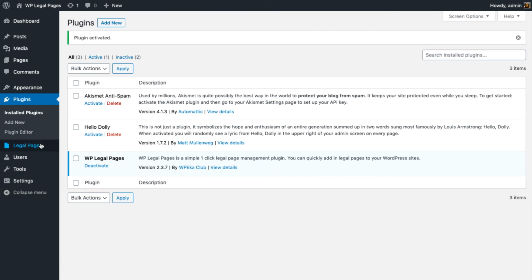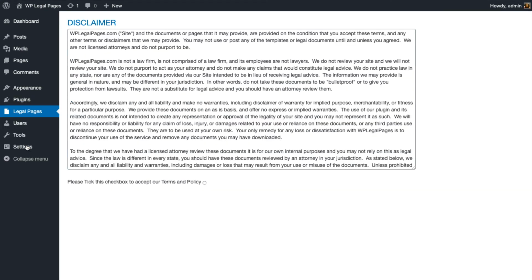Once the plugin is activated, you will see the Legal Pages tab in your dashboard menu. Click on the tab to get started. You will see a disclaimer from WP Legal Pages. Go through it and accept the terms and policy to proceed.